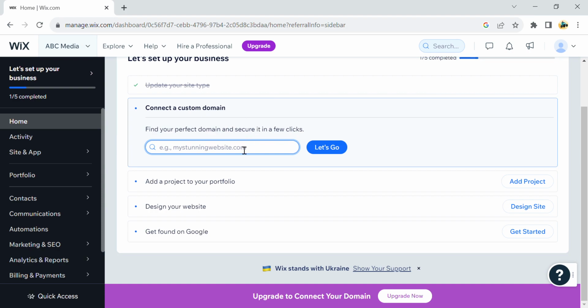If I have, I will just add abcmedia.com if I have bought this. And if not, then I will leave this, right? And then add a project to your portfolio, add a project. Then here you can design your full website over here. We get found on Google, get started, and if you have a domain purchased, you can just connect it to that and your website. After this step, it will be published for free.